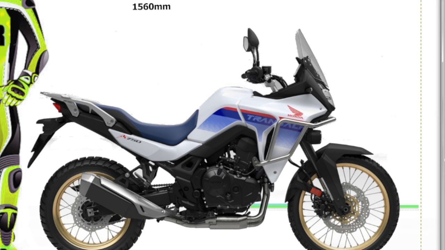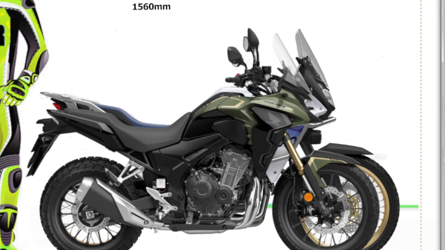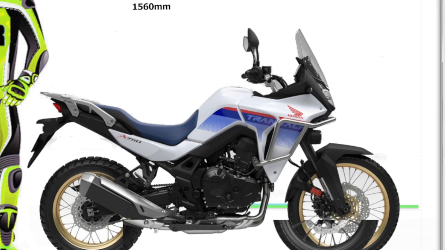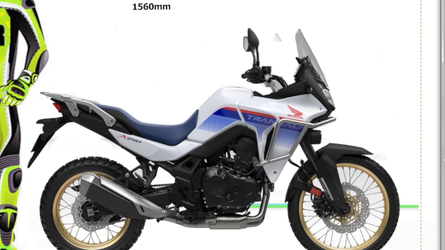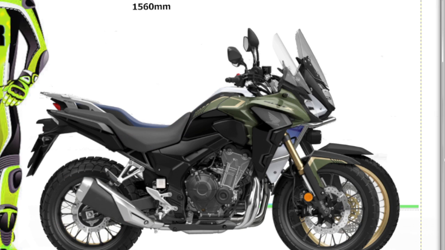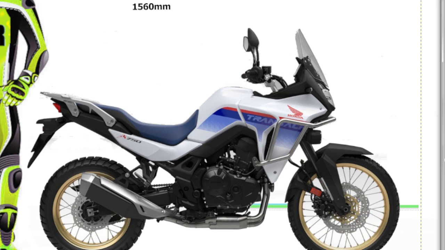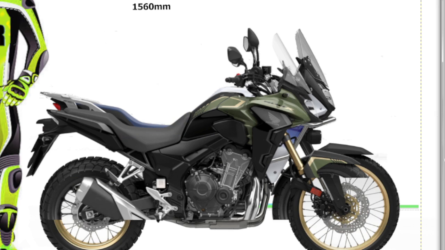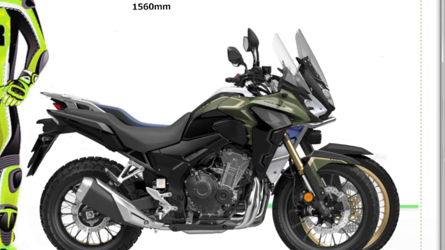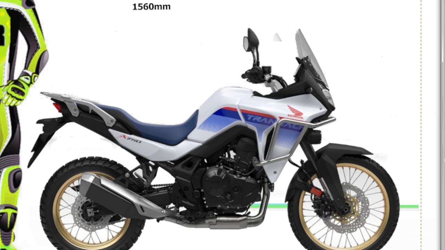Ground clearance. It's very similar, maybe a couple of centimeters more on the Transalp. The wheelbase on the CB is 1445 millimeters, and on the Transalp is 1560 millimeters. So 10 centimeters, 11 larger, the Transalp.